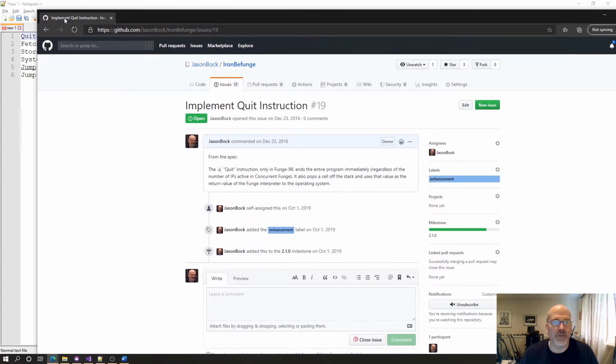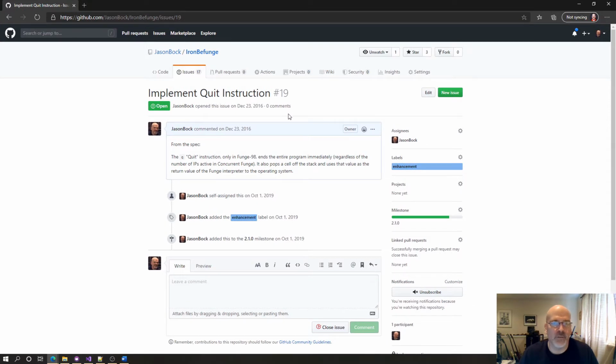The first one we're going to do, or I should say the next one, because I was continuing on from the last video, is implement quit instruction. The Q quit, and because I'm trying to move to Funge-98, got to get up to spec, ends the entire program immediately, regardless of the number of IPs active in concurrent Funge. We don't support concurrency just yet. I think that's on the list. It also pops a cell off the stack and uses that value as the return value of the Funge interpreter to the operating system.